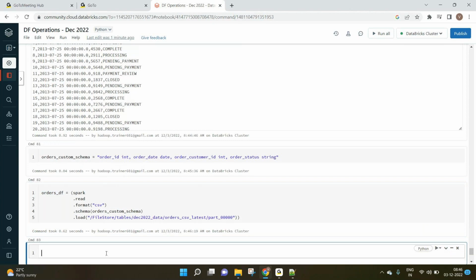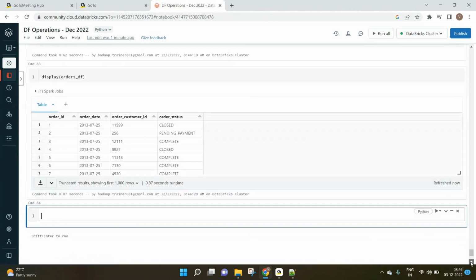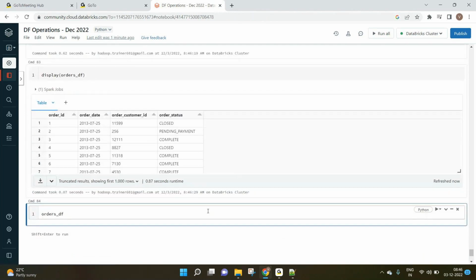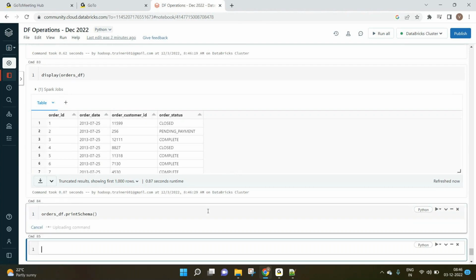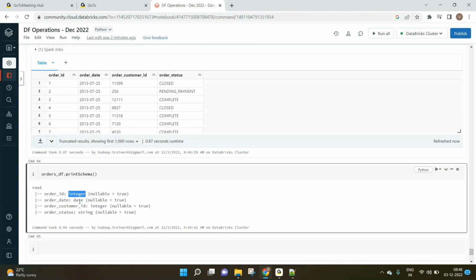So let's display the data frame. So the data is looking good. How about the schema? Dot print schema. Now you can see the schema is also looking good. You can see order ID showing as integer, order date is showing as date. Everything is perfect.